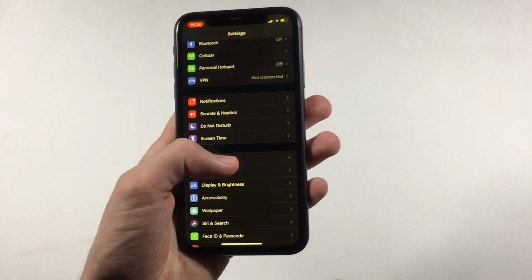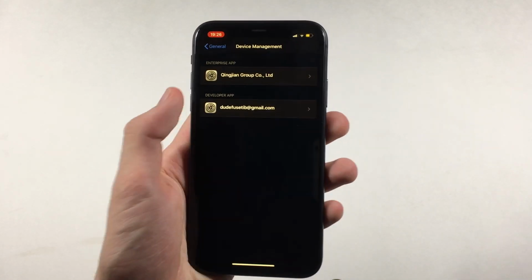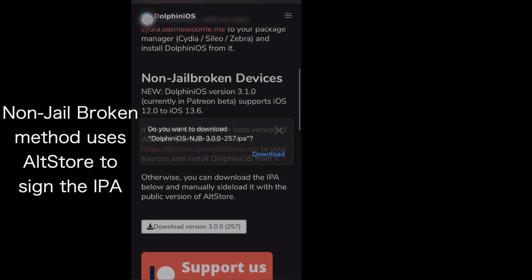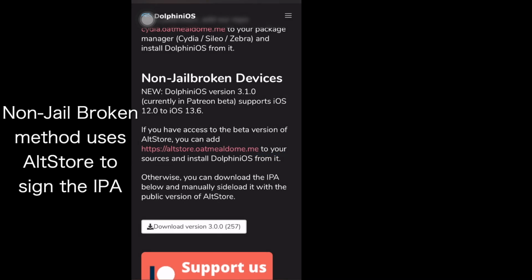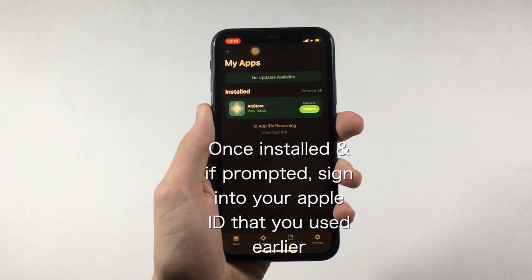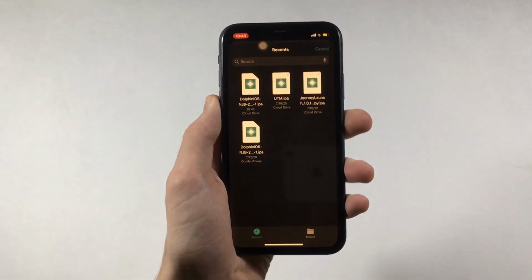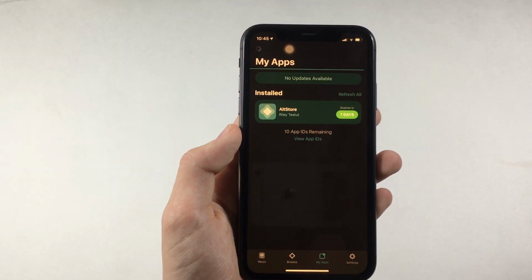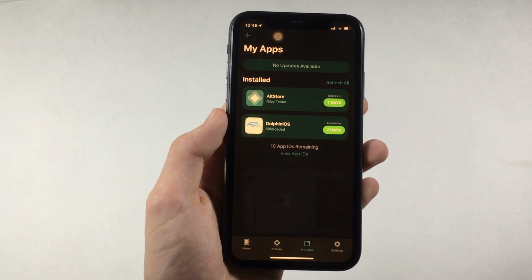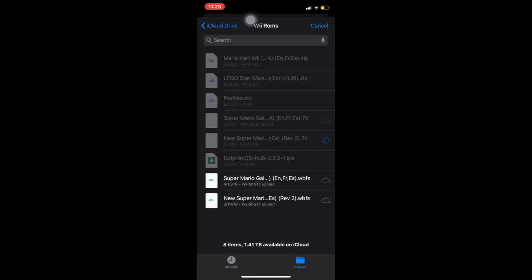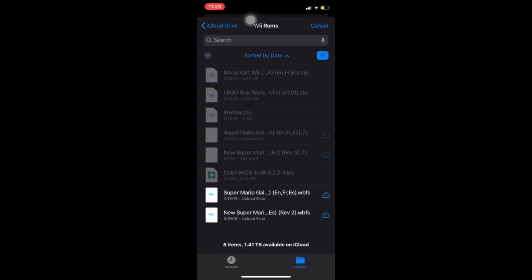Once AltStore is installed, we're going to go to General, Device Management, and then click Trust on our profile. Go to the Dolphin iOS website and download the IPA file to your file browser. Tap the plus button on the top left to add the IPA file that you just downloaded. If both devices are on Wi-Fi and AltStore is opened, and in the case of the Mac, Mail is open, then it should install Dolphin iOS. Go ahead and open up Dolphin iOS, and with your Wii ROMs installed, click the plus button and then add all your games, and then you can go ahead and start playing.